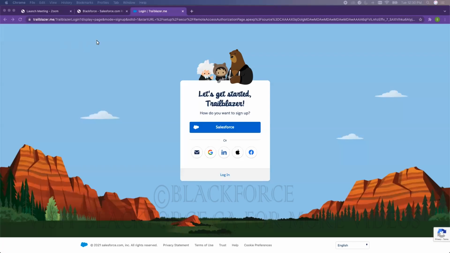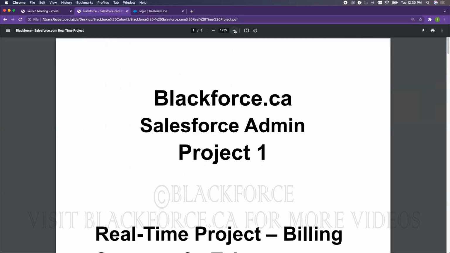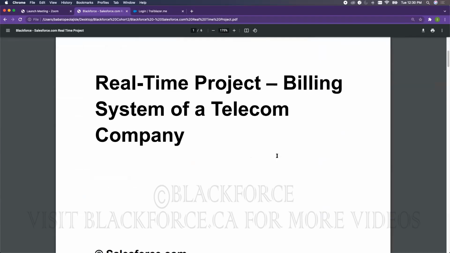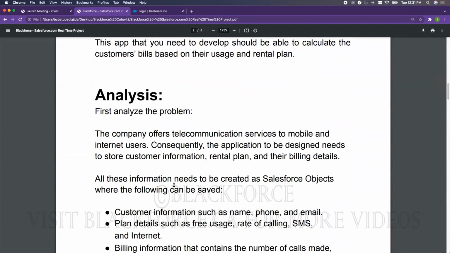Again, like I said, this is not for me to solve the project. It's just for me to explain in detail how I would expect you to solve this project. So I believe you guys have read the problem statement, which is fine, and you've done your analysis.